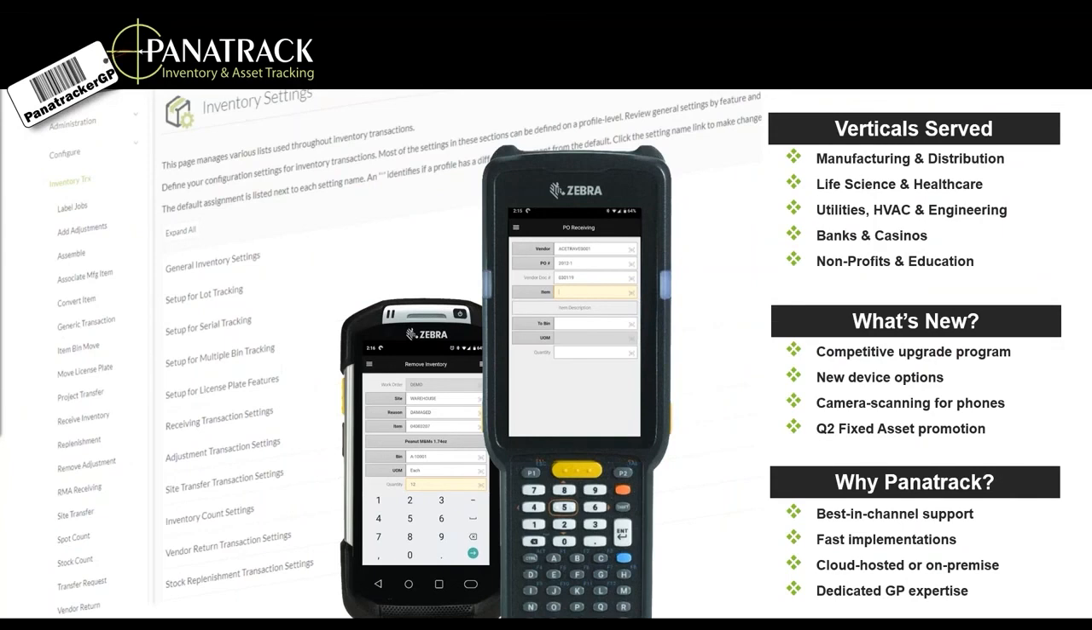PanatrackerGP is the leading solution for real-time barcode-based inventory and asset management. PanatrackerGP is configurable and scalable. PanatrackerGP for inventory turns GP into a powerful warehouse management or stockroom solution. Additionally, PanatrackerGP for fixed assets takes asset tracking beyond the ledger and brings barcoded asset tagging and tracking into the physical world. So, what's new at Panatracker?